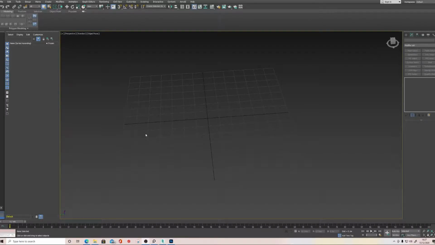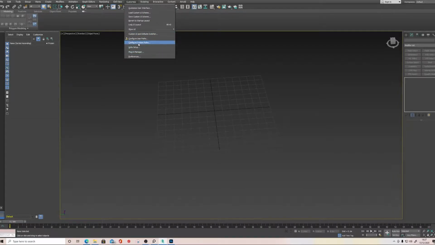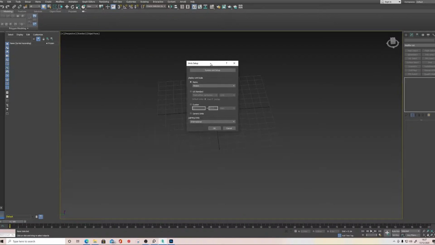Okay, so now we're inside 3ds Max, and we're going to start with the floor because I think that's the easiest and most straightforward part. We want to make sure our units are set up correctly inside the scene, so we go to the Customize bar across the top, Units Setup, and I've already got it set up to meters.